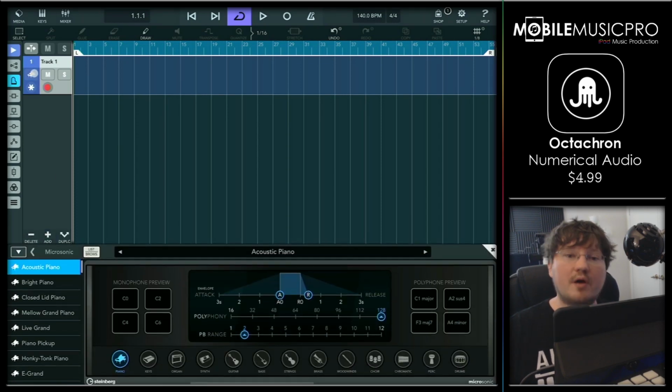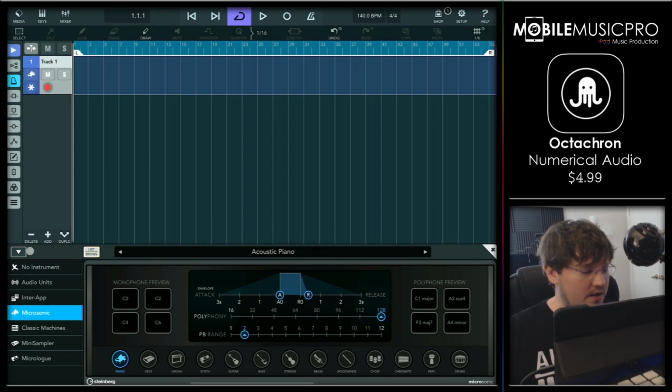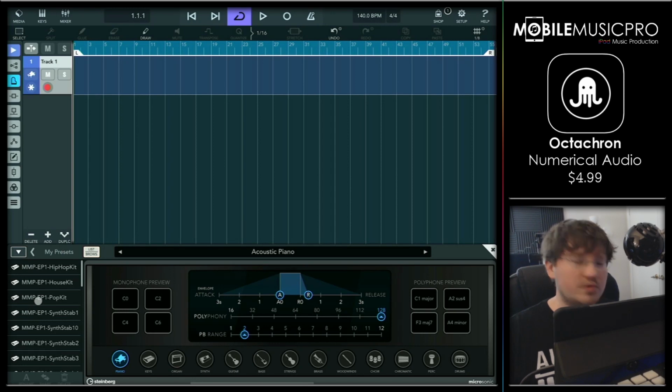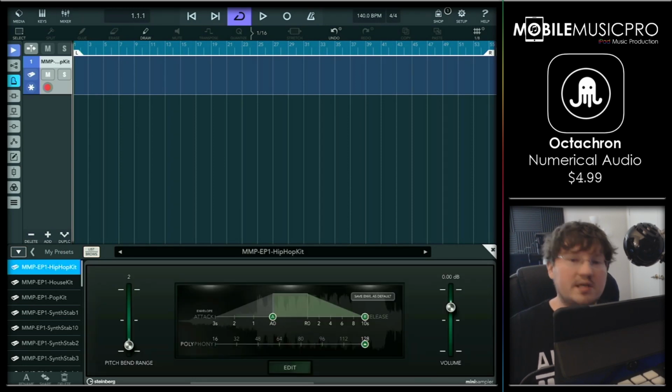And we're going to be pulling up our drum kits here inside of the mini sampler. So we'll go ahead and tap back to get out of the Microsonic, and tap on the mini sampler, go to My Presets, and we'll select any one of our kits here. So let's go ahead and select the hip hop kit. Now that we have our kit selected, this is where the Octachron sequencer comes into play.